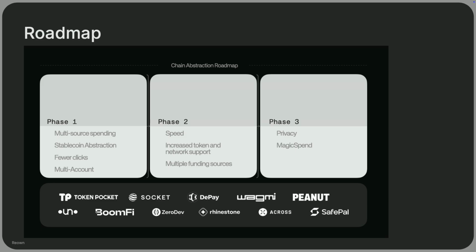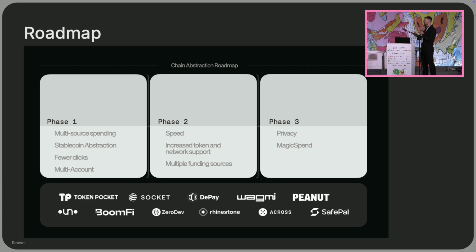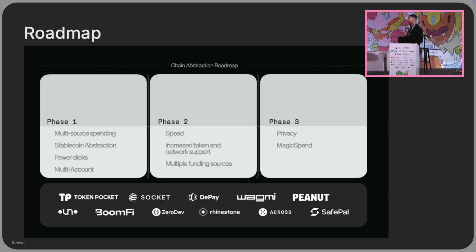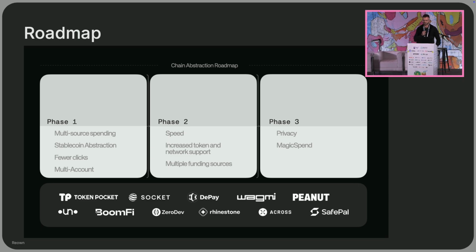The roadmap, I just touched on that a little bit. So the idea is to get this out. We have a couple of top wallets integrating this right now, and a bunch of applications.